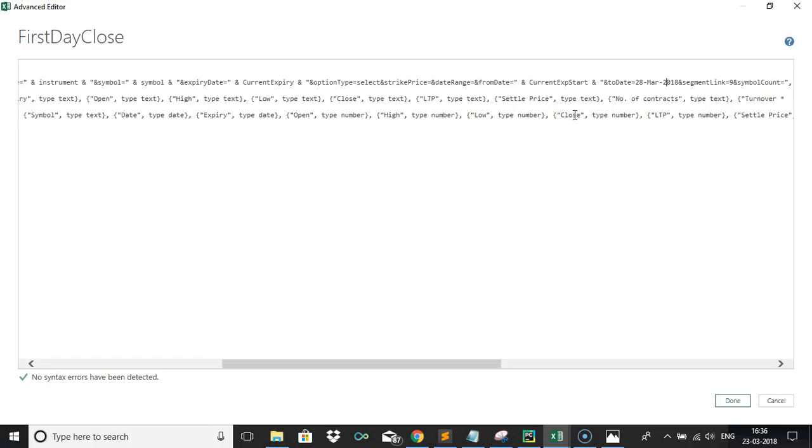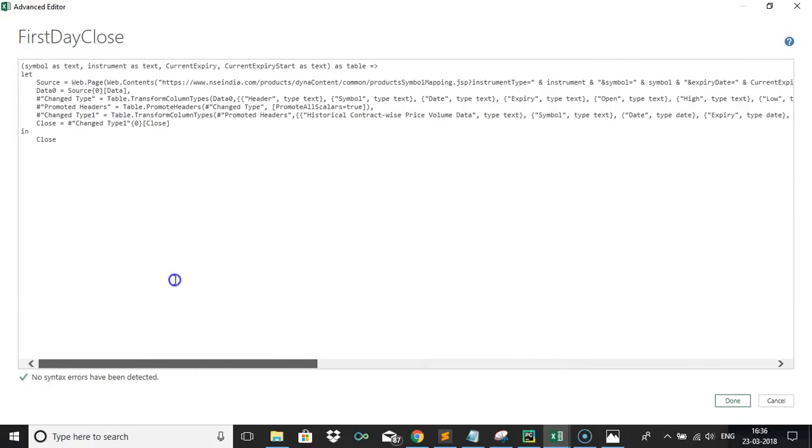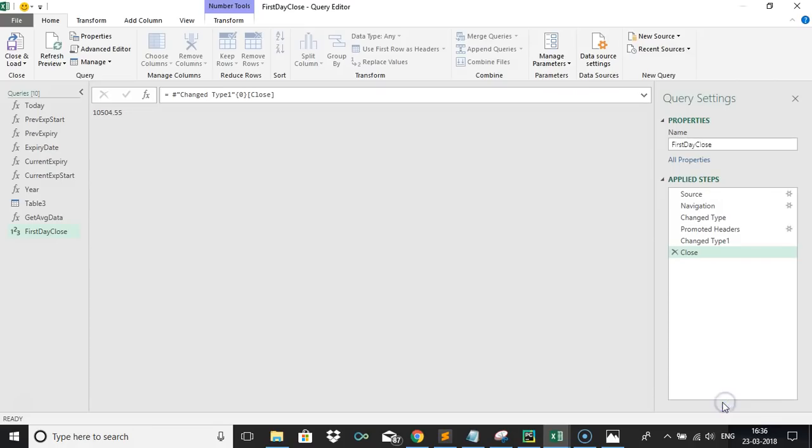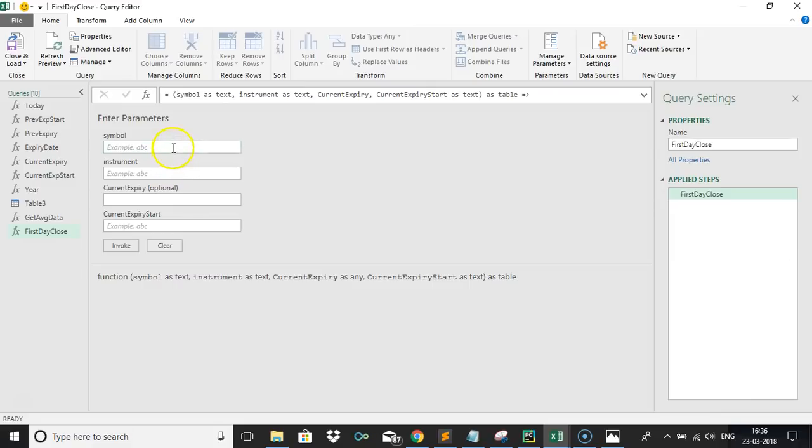and then again this is current expiry. Current expiry. So ensure that you are giving the names correctly, whatever is being used here. Okay, no syntax error. Just click done and let us see it throws the correct value.